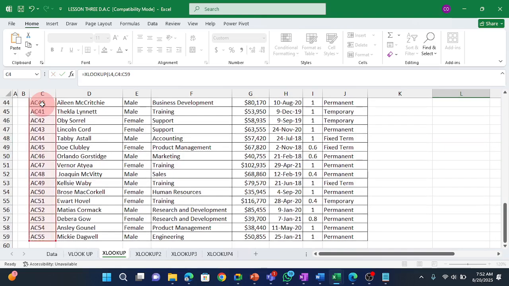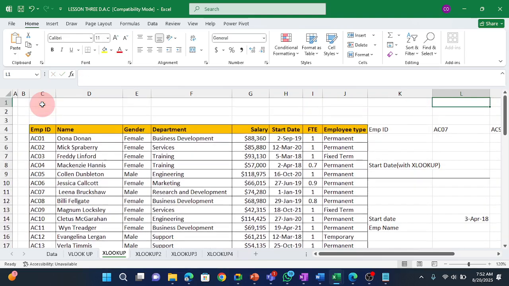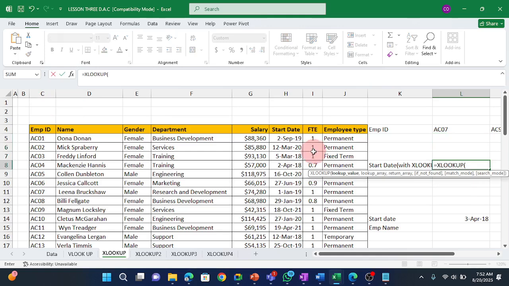Why can't you select the lookup value in the main column there? Okay, when you type equals XLOOKUP, like this ACO7, you can select it. You can even type it out, but it must be in quotes since it's not numbers. So anyhow you want to do it, you can select from anywhere. I just put it here, like I said, so that I will remember what we want to search for.